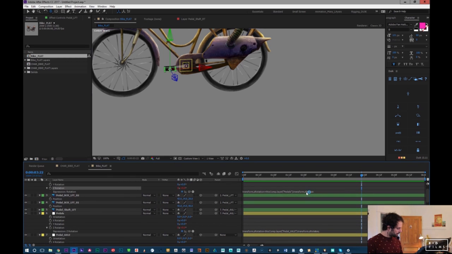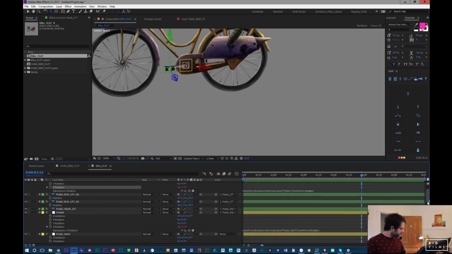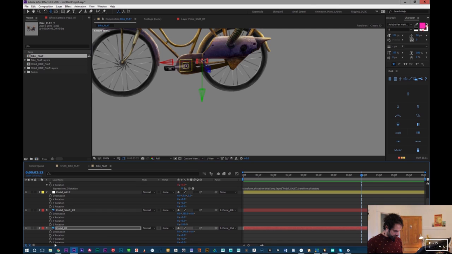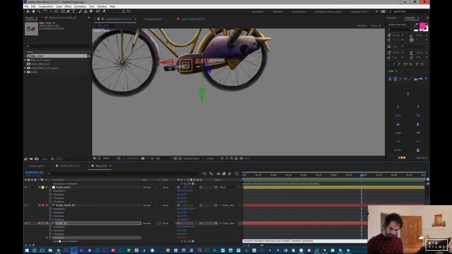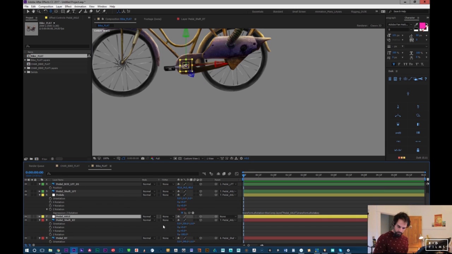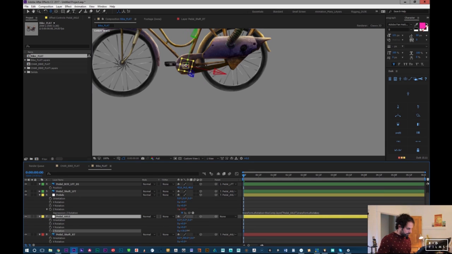Okay, and I'll do the same thing with this pedal. That's the shaft, pedal shaft. There, okay, nope, not position, rotation. There. Now what that should do, there you go. So now the pedals will just orient to the ground.